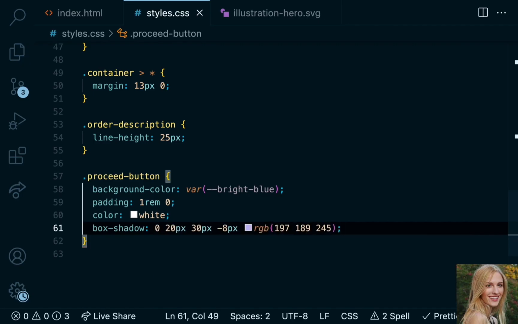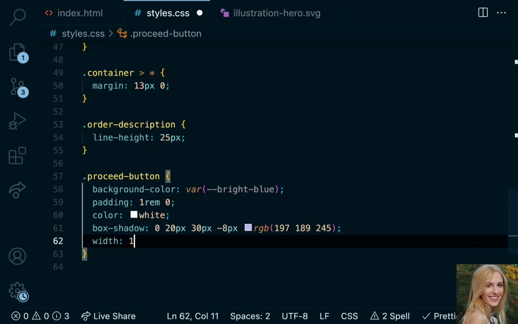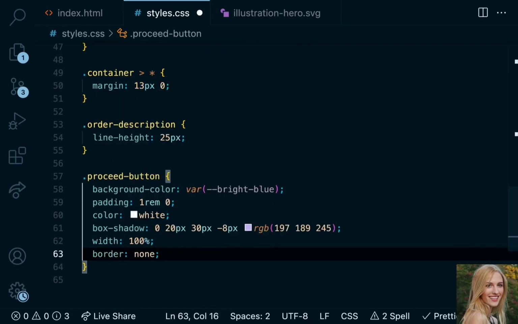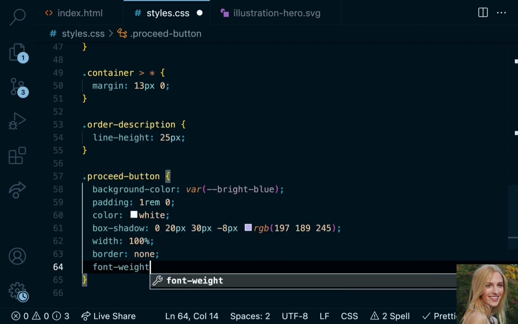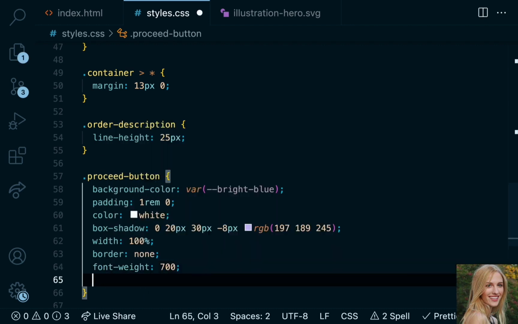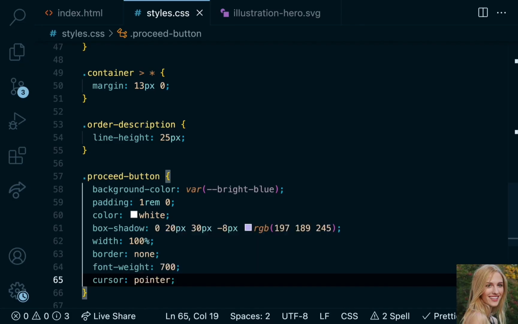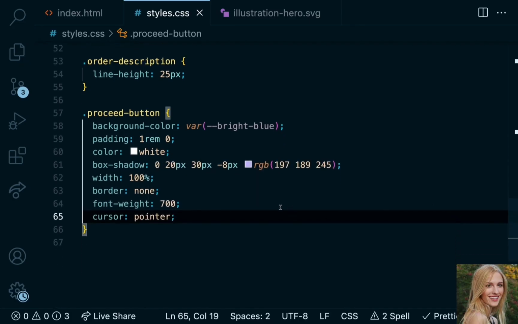Let's give our button more of the styles that it needs. So we'll say width 100%, border none. We want to get rid of that default style border. Font weight of 700, cursor pointer. This means when you hover over the button, there will be a pointer, so it kind of indicates to the user that you're going to click on something.